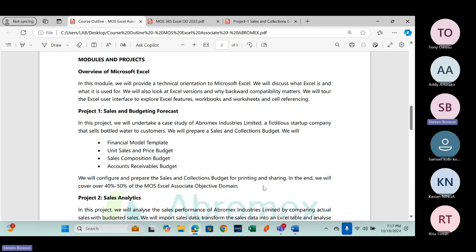Now, we would undertake project number 1 today, which looks at sales and budgeting forecast. So I realize that some of you are accounting and finance professionals, and then you build financial models a lot. So we are going to use that opportunity to undertake a case study of a fictitious startup company that sells bottled water to customers. And then we try to prepare a sales and collections budget.